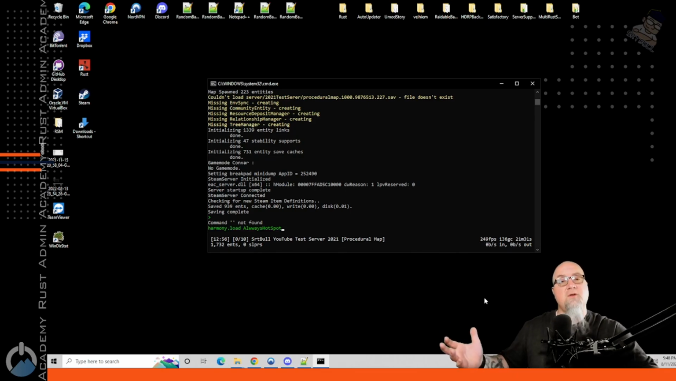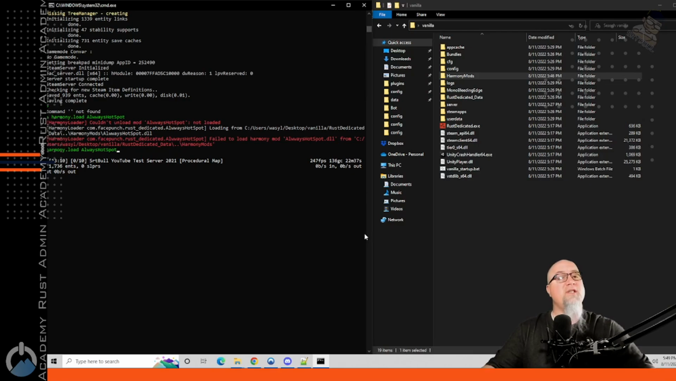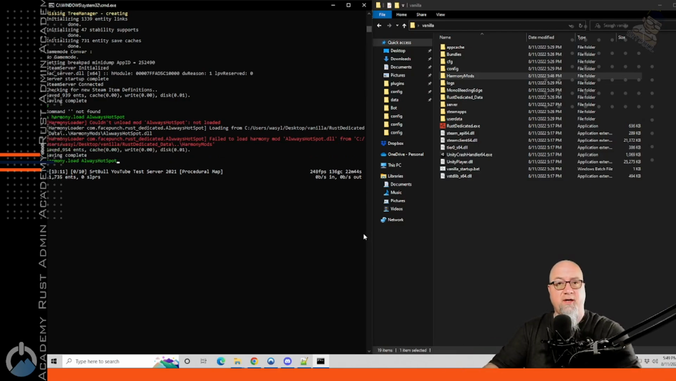So on our server console, we're going to do harmony.load followed by always hotspot using the same capitalization and syntax that the actual file has. And as always, spelling is very important, so make sure you confirm the spelling as you're loading any plugin.